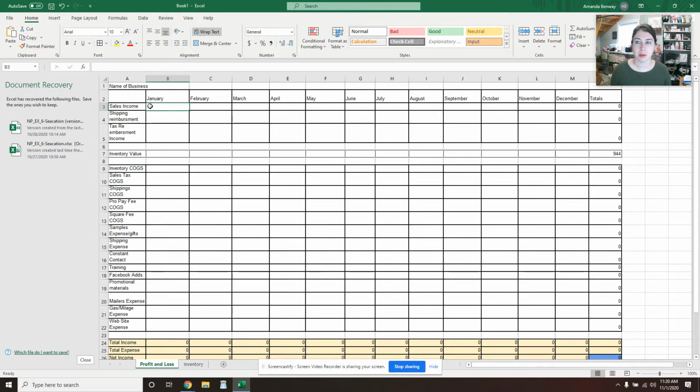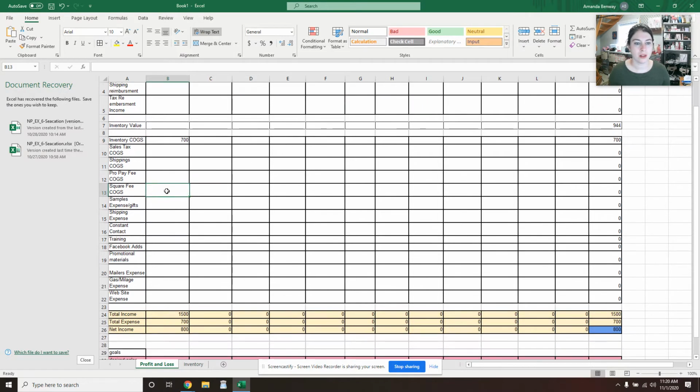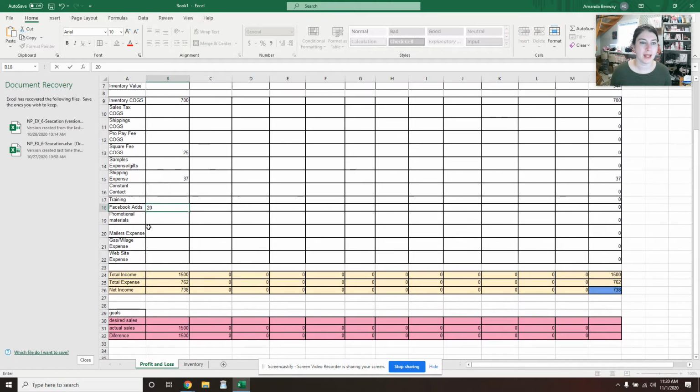So let's just plunge in some numbers so you can see how the formula works. Let's say your total sales in January were $1,500 and your inventory cost of goods sold was $700. Say you use Square and you've got Square fees that were $25. You paid $37 for shipping. You put in $20 into Facebook ads. These are all customizable to your business. I just put in some standard ones. You've got a website expense maybe of $35 and $10 in gas for your business.